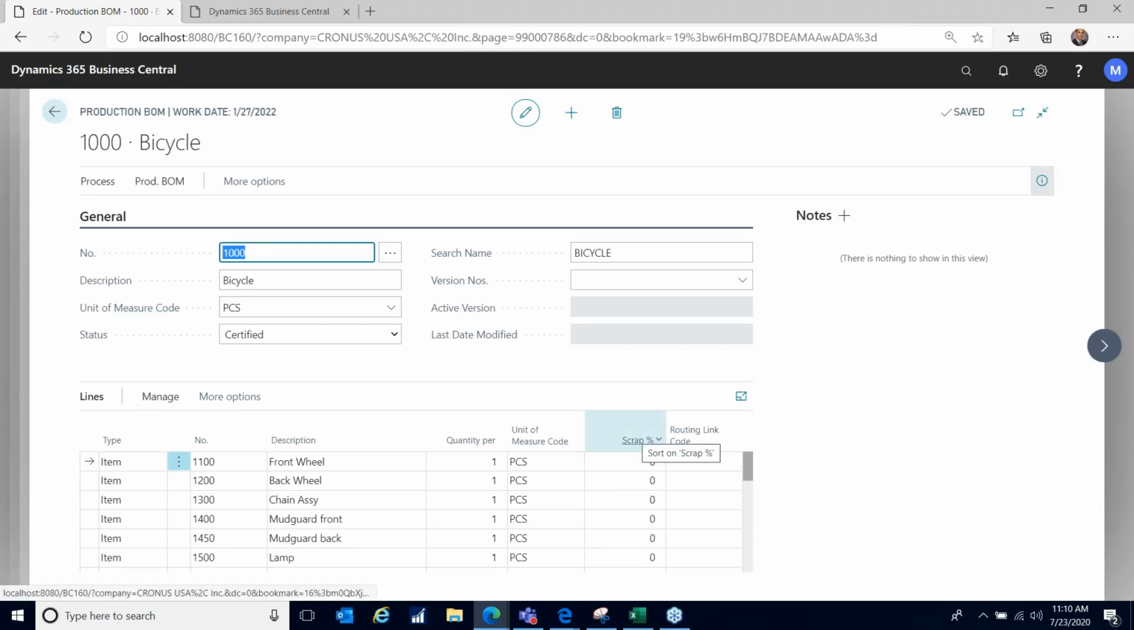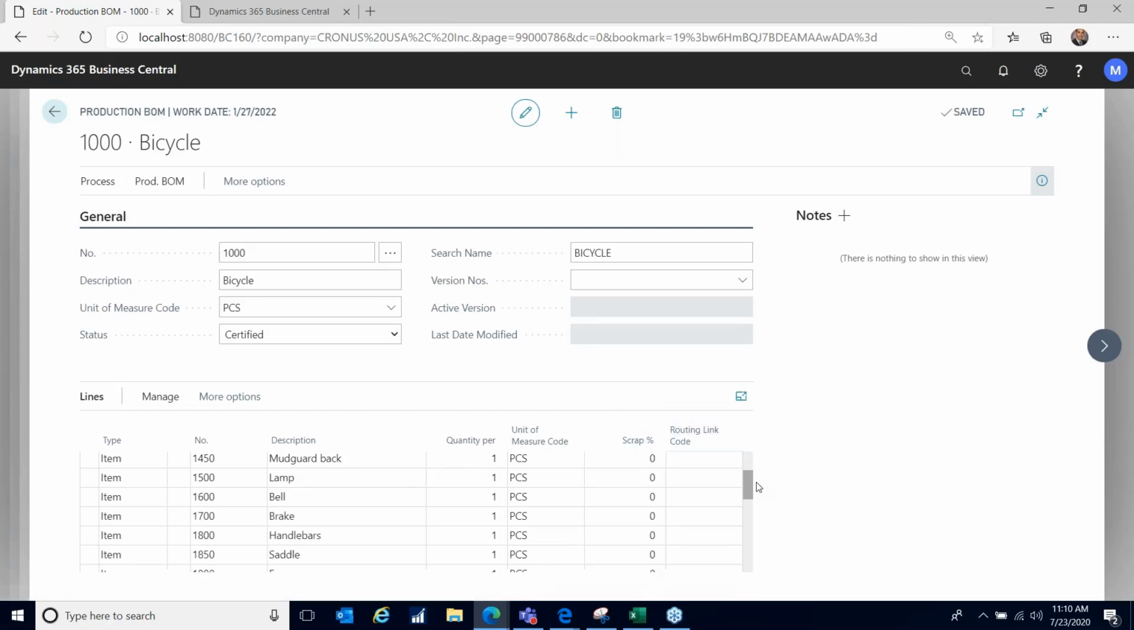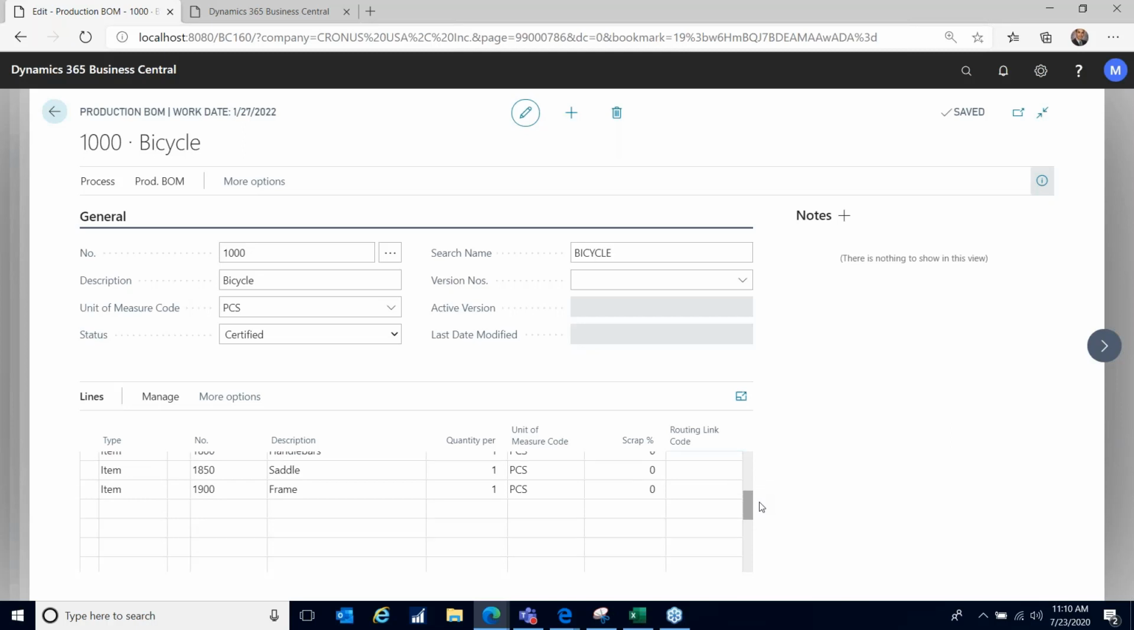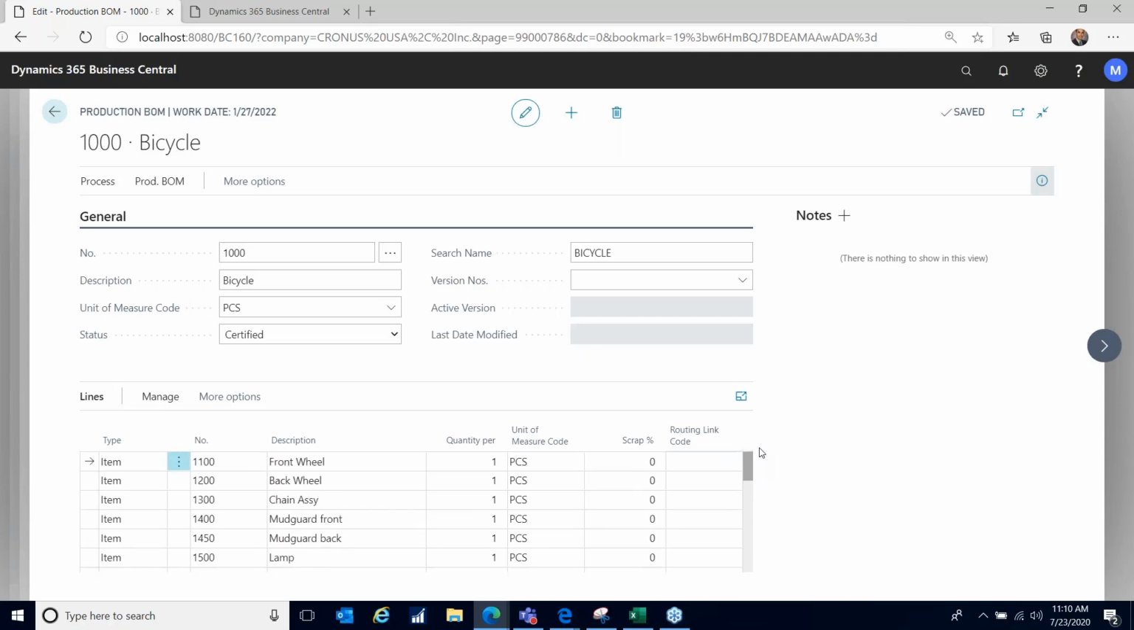I'll show you a different way from the front screen how we could have gotten here. If you know what you wanted to do, you don't have to start at the item level and get back to the BOM. So in here, this shows you all of the different pieces that come together to make this bill of materials into a bike, okay?